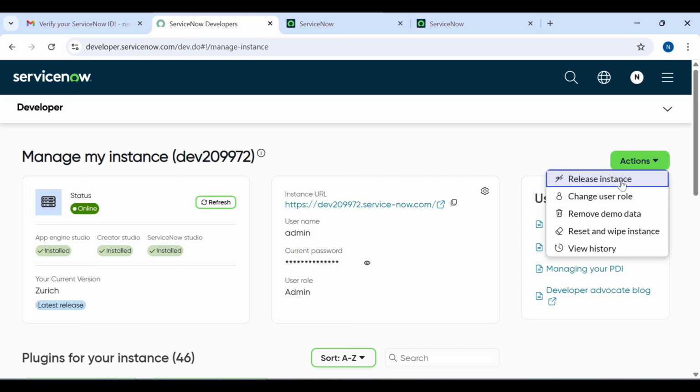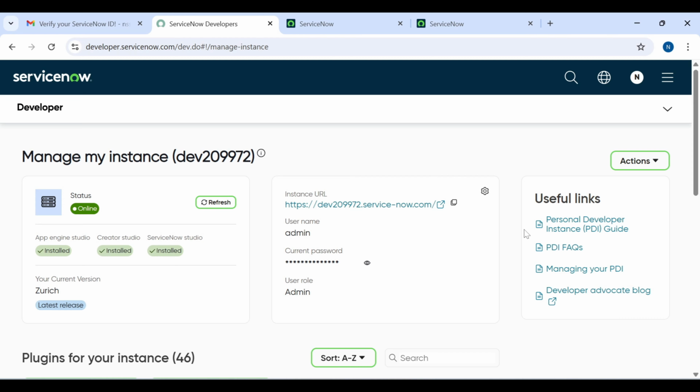If you want to release, for example, you played with your personal instance and something happened, you can release your instance and request a new instance, or you can reset and wipe the instance, or you can change the roles, or remove the demo data. Okay, you don't want demo data, you want just a pure instance. You can remove the demo data also. Like this you can play.